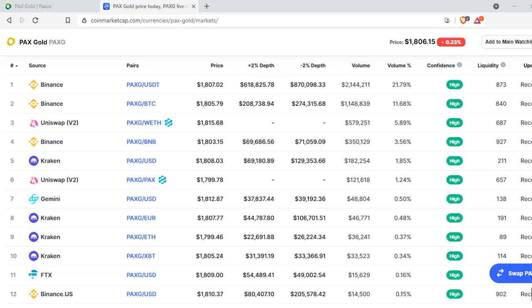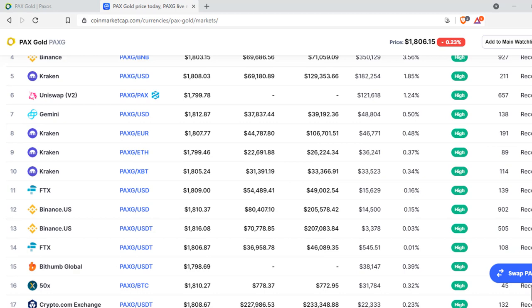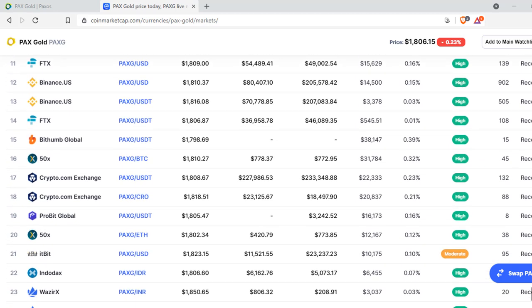If you are interested in buying PaxG tokens, the best places to buy are Binance and Crypto.com, because they have the highest liquidity. But as you can see, there are many exchanges that offer PaxG. Alright, that was the first step. Let's move on to the next one.